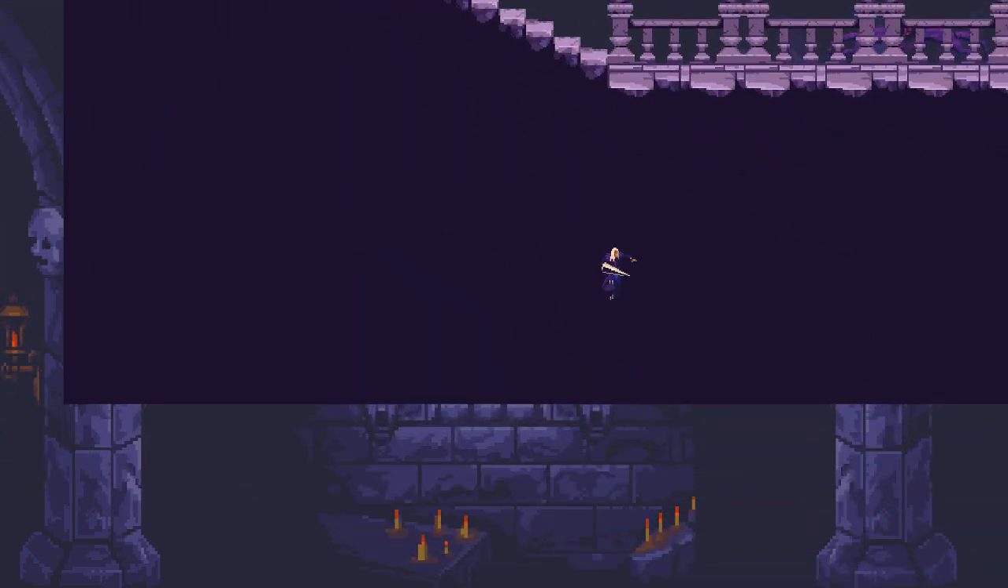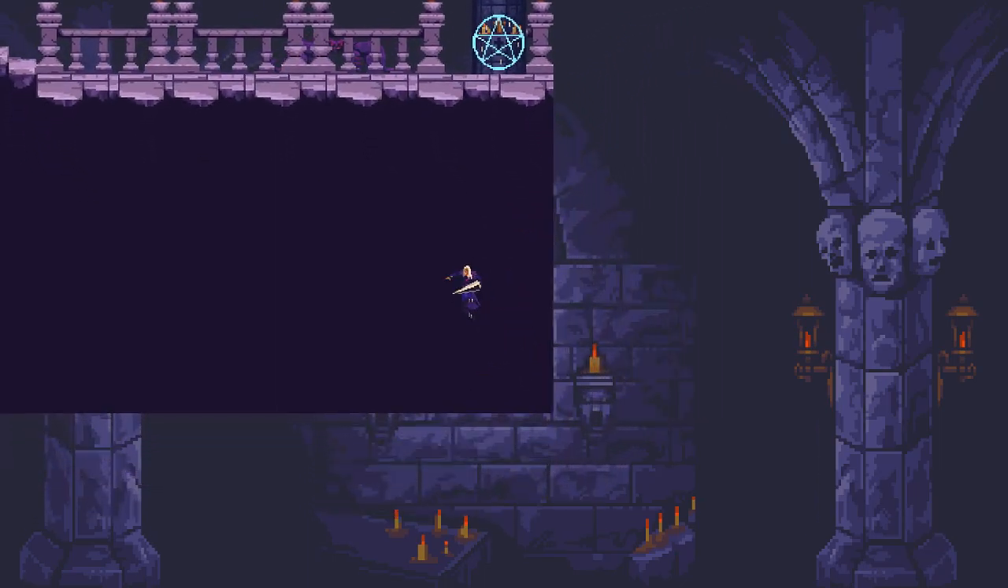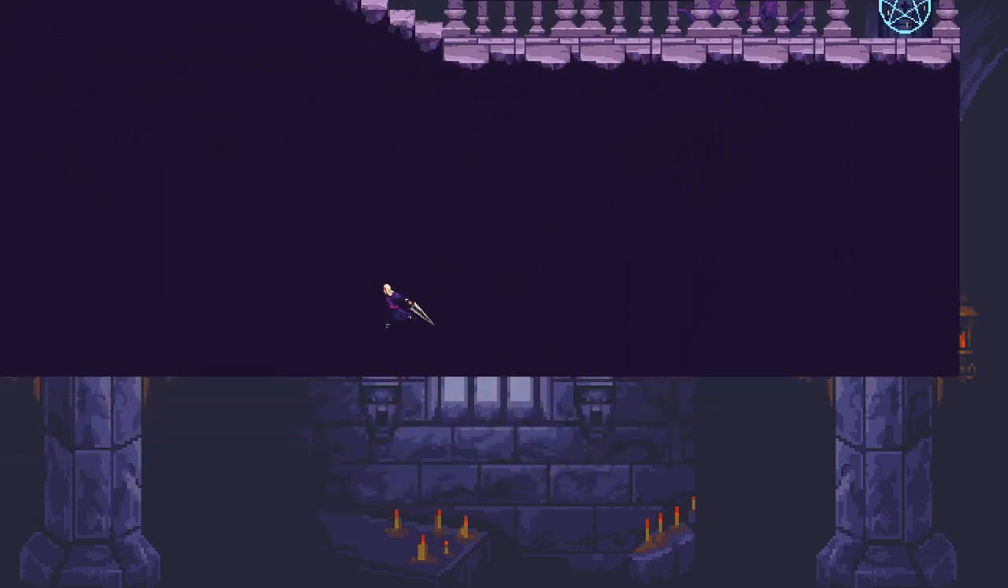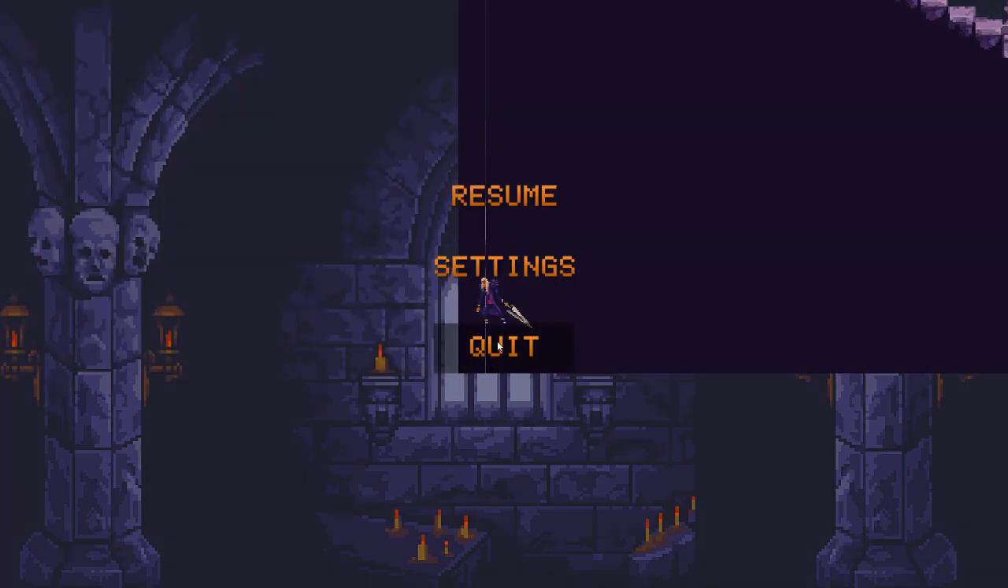Okay, yep, fell through the floor that time, that's kind of annoying. Fell through... what am I saying? They don't have necessarily the scope to have lots of different examples of that.